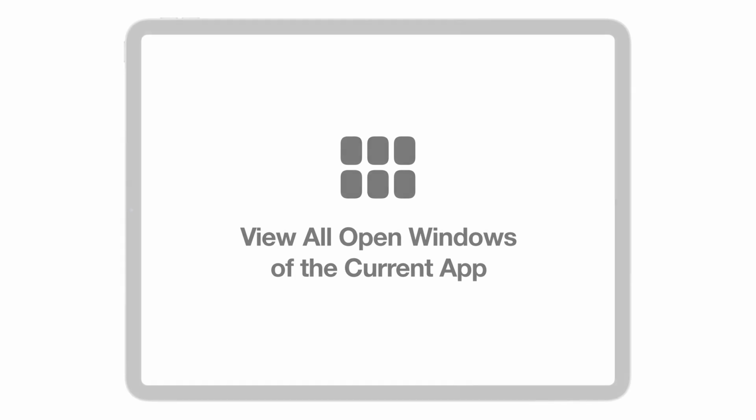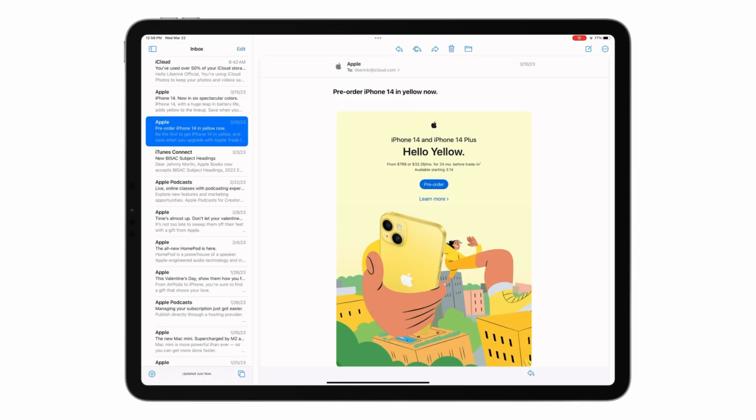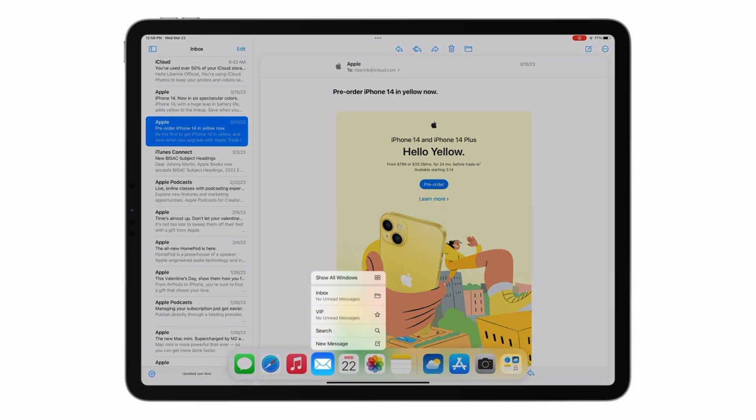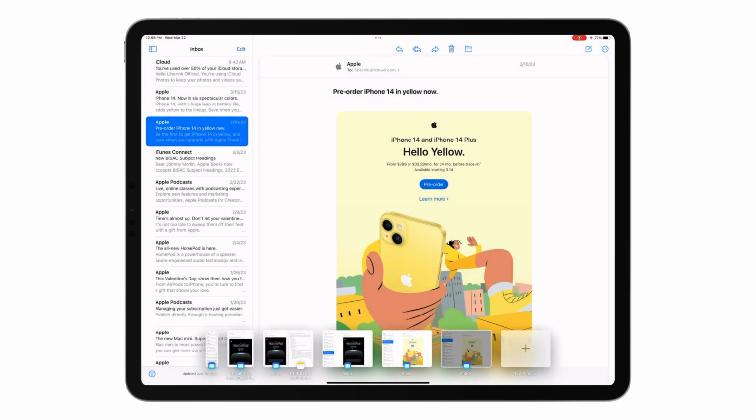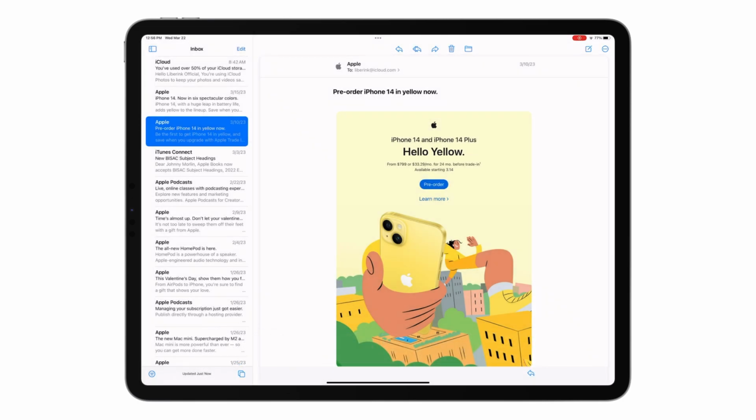View all open windows of the current app. If you just want to view all the open windows of your current app, do any of the following to reveal the shelf. Tap and hold an app's icon in your dock, then tap Show All Windows. Tap your current app's icon in your dock. Tap the multitasking button at the top of the screen.